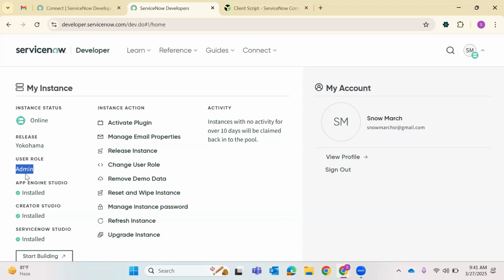So App Engine Studio. What is this App Engine Studio? As I mentioned, it is used to build mobile applications and all. So we have another module for this. People who work with App Engine Studio usually develop these mobile applications. ServiceNow is accessible on mobile, portal, and on desktop level, guys. And Creator Studio, ServiceNow Studio, these three things are under App Engine Studio only, and these are also installed.